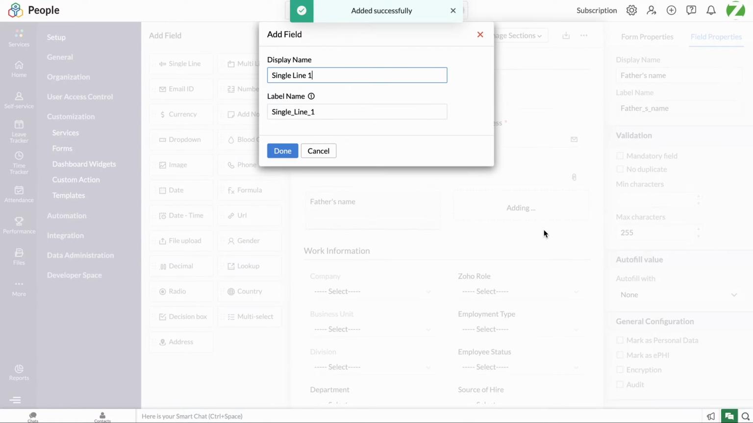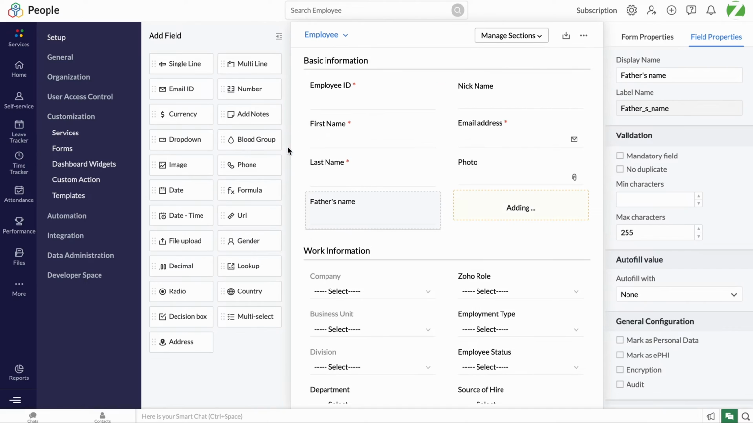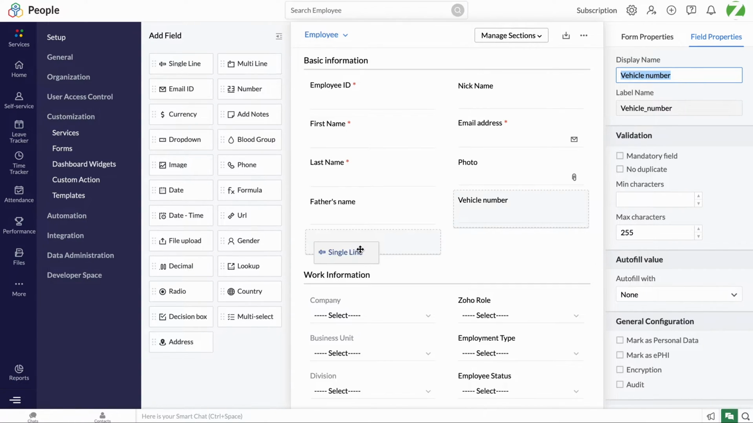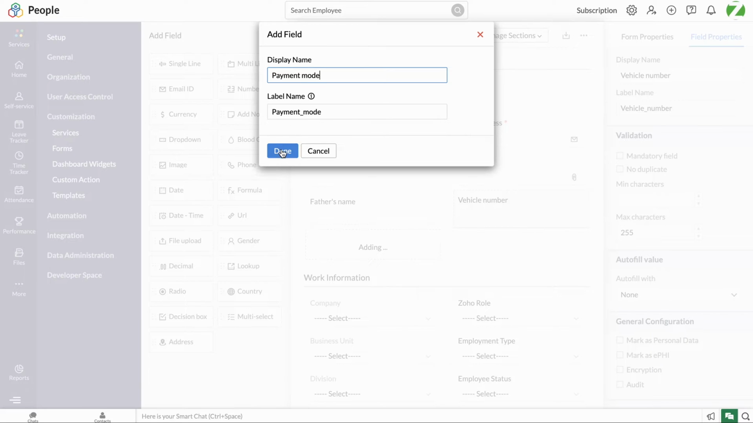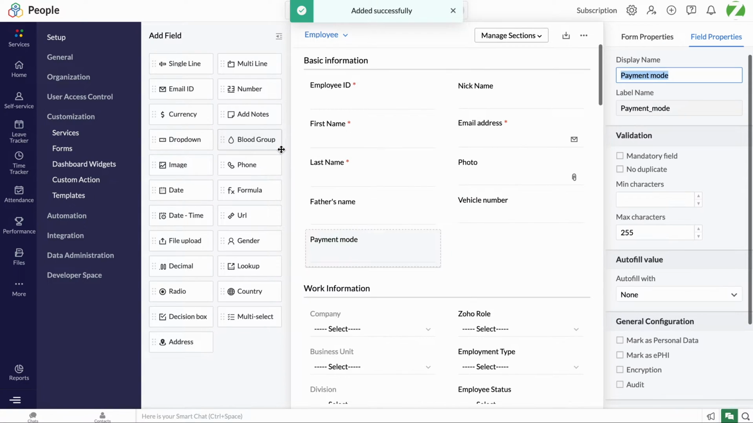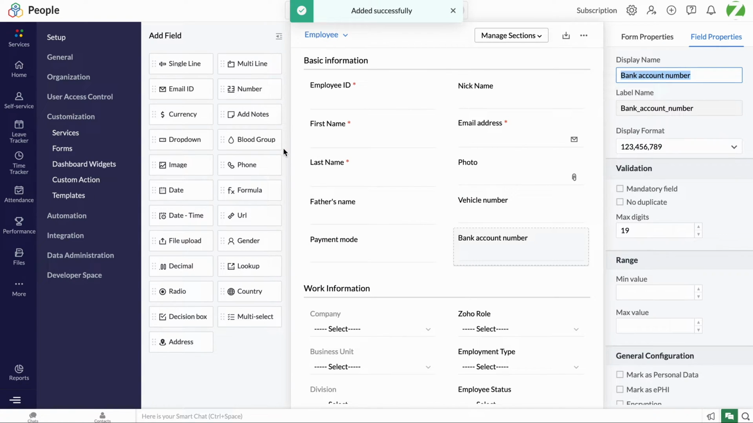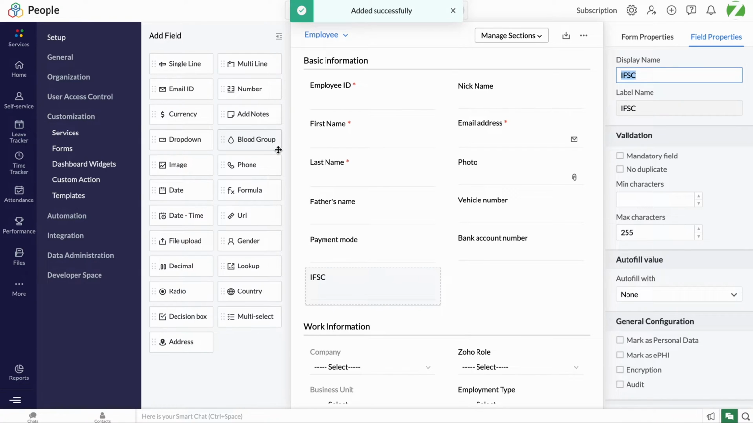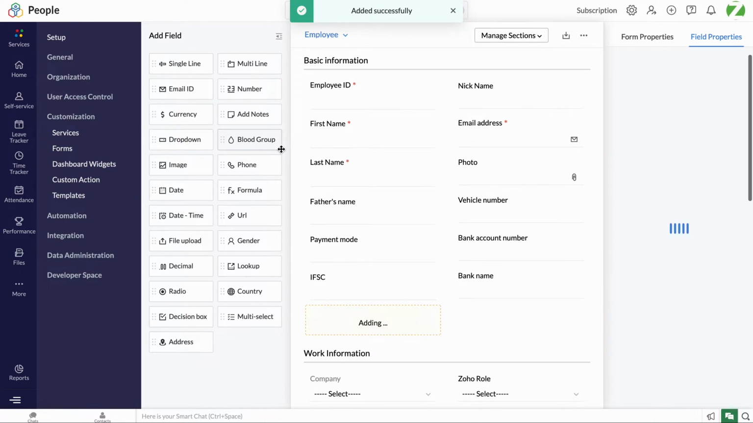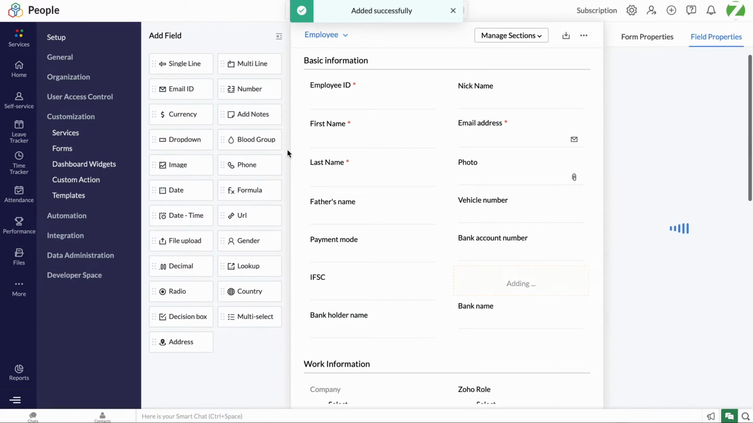Vehicle number is a custom field that we are creating, which can be synced to Zoho Payroll too. Payment information. Here, the payment or salary account details of the employees with payment modes as manual bank transfer and direct deposit payment can be mapped and seamlessly transferred from Zoho People.